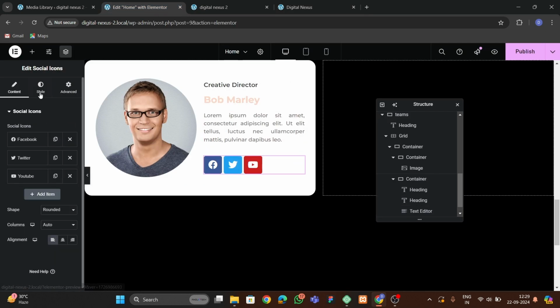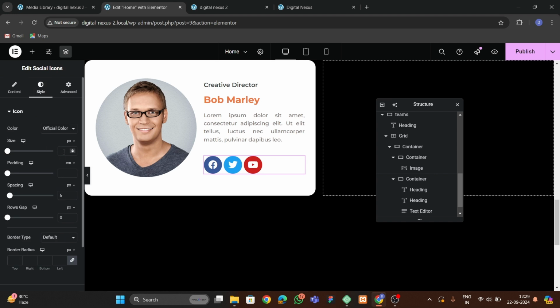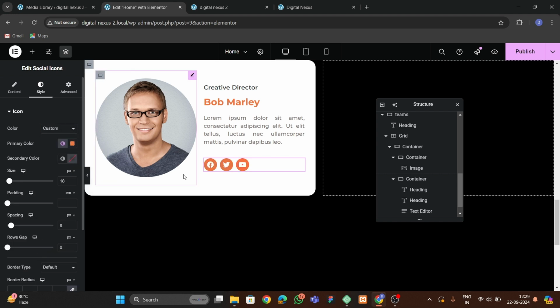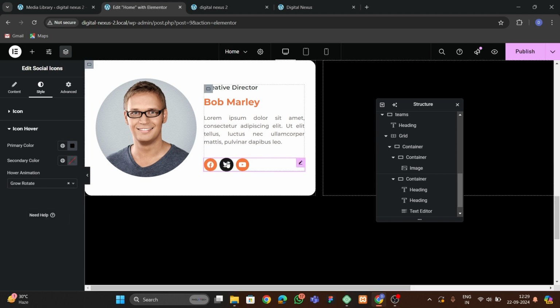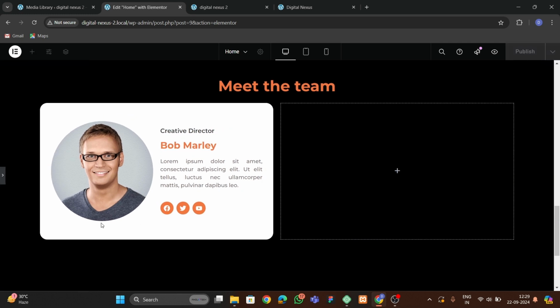Then we can go to this. Here we can make this circle and go to here. Here we can add this 20 is looking good, or 18. Then we can keep some spacing here of 8. Okay, then here we can go to custom, and here we can choose this color. Okay, so when I go to the hover, we can choose this color to black, and hover animation will be grow rotate like that. Okay, so you can see that we have this. If I go here, you can see that we have like this.